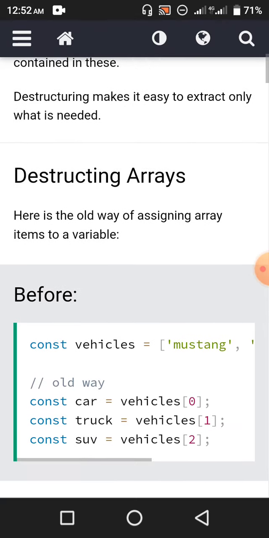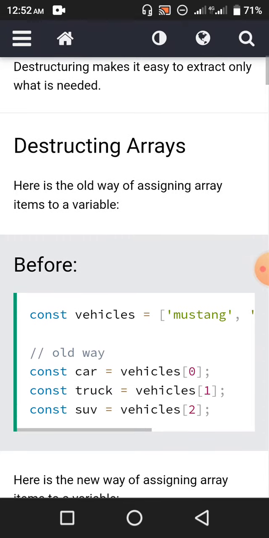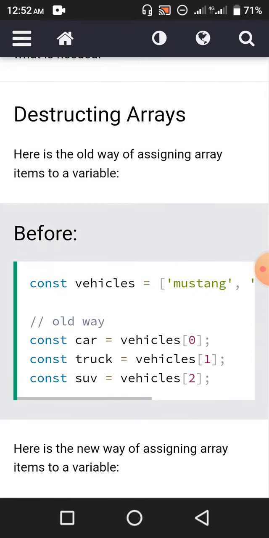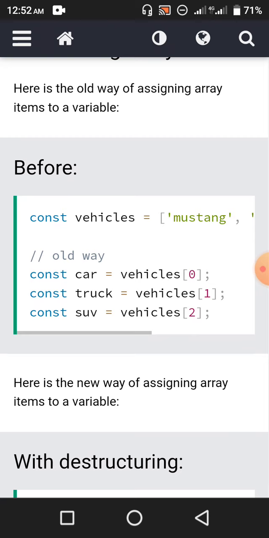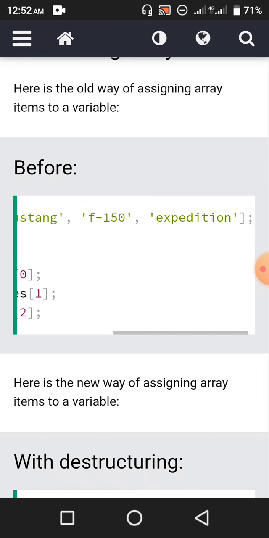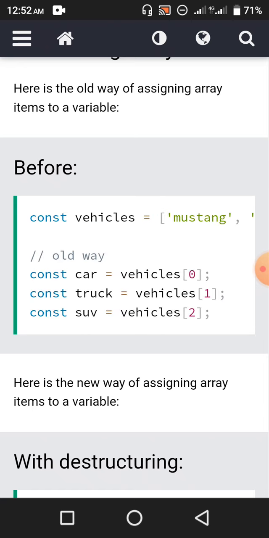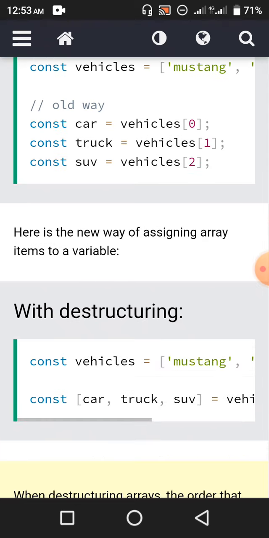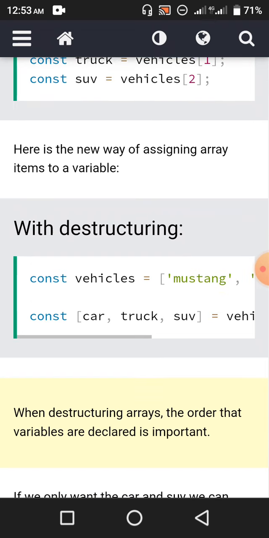Destructuring arrays. Here is the old way of assigning array items to a variable. Before, const vehicles equals Mustang, F150, Expedition. Const car equals vehicles at index 0. Const truck equals vehicles at index 1. Const sub equals vehicles at index 2. Here is the new way of assigning array items to a variable.